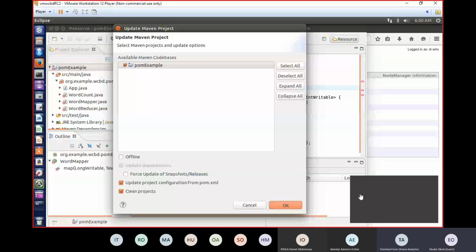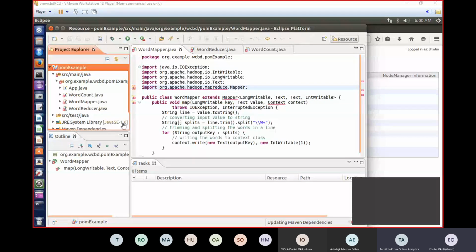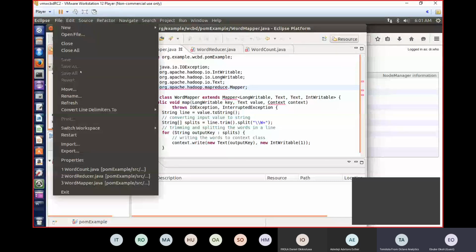I've gone back to open. Okay, so have you clicked on okay? Yeah, I've selected that. The JRE system library went back to 1.6. Okay, it went back to 1.6. So it's still the same way. Go to file and check if you are able to click on save right now. No, I can't click on it.